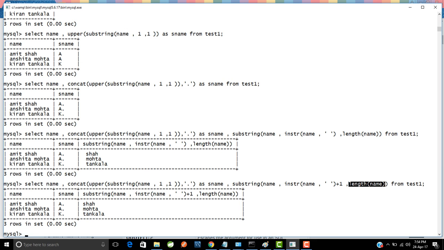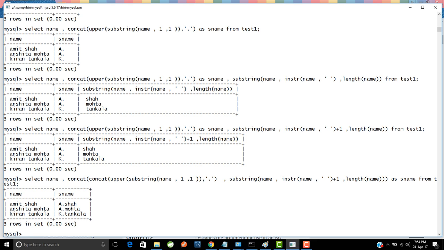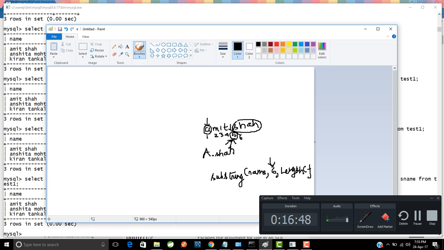Now I have to concatenate both of these. So how will I do it? I will again use the concat function, and then I will put one more bracket over here, and write, suppose, S name from this. So you are getting the output Amit Shah, A dot Mota, and K dot Tankala, because many times it is a requirement that you have to write your names in such a format on your board in your home and anything like that. Okay, clear. Now let us move forward.